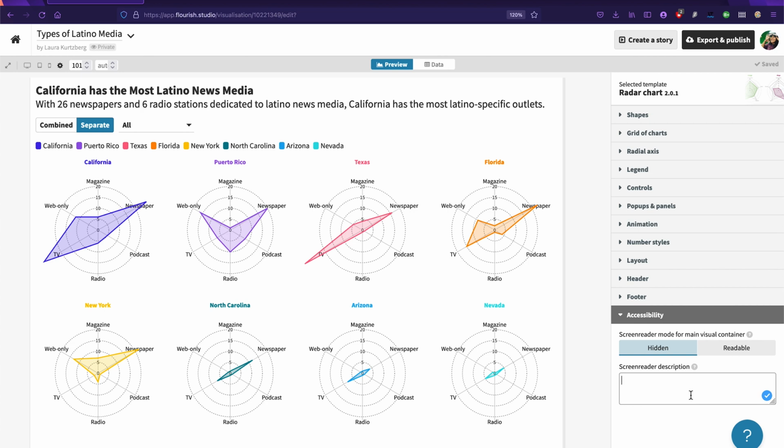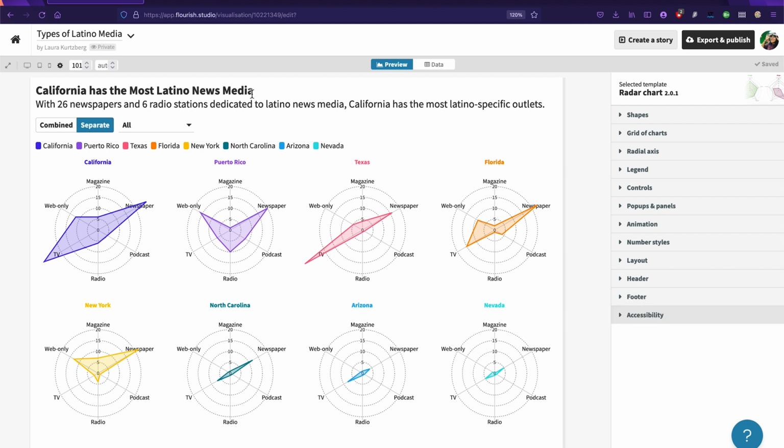And accessibility, very important to add something for the screen reader description. Again, we can just describe what we see here. Radar chart showing top 8 states for Latino news media. And then California has the most. Oh, by the way, we should probably mention that these are the top 8.